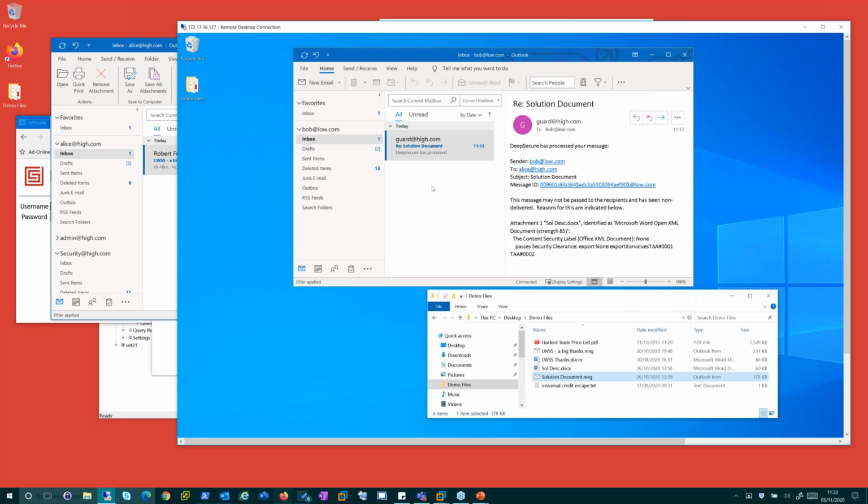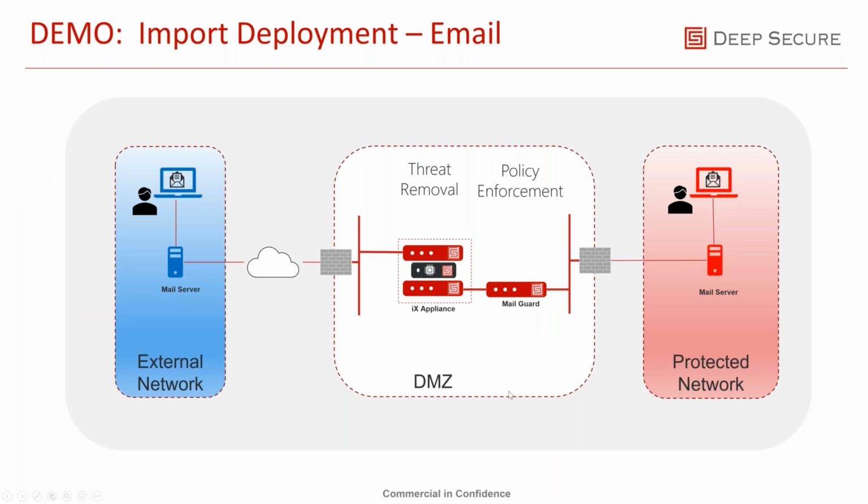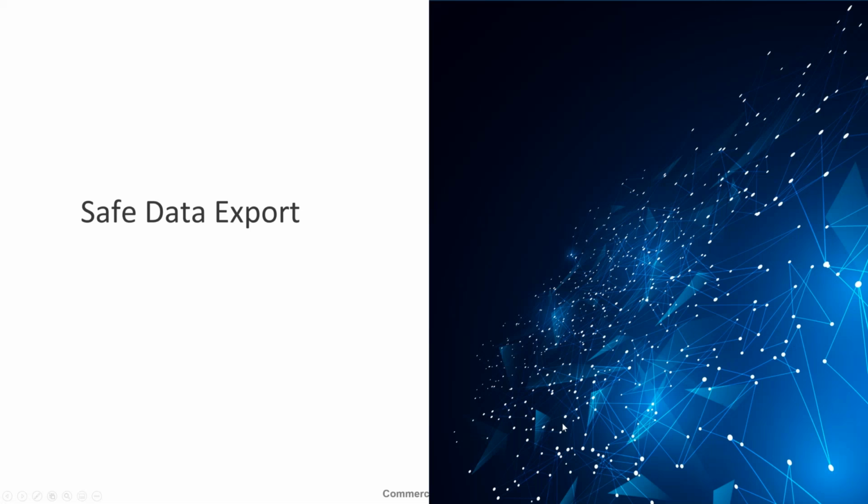So Alice isn't cleared to see those classification levels or those export control marking documents, and therefore Bob gets a non-delivery report back to say he can't send that one in. So that's both policy enforcement and threat removal working together to protect the import of data into an organization. So let's go back to the presentation, and we'll move on to safe data export.